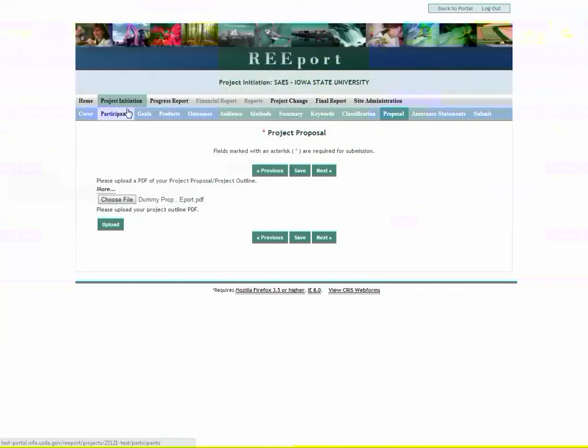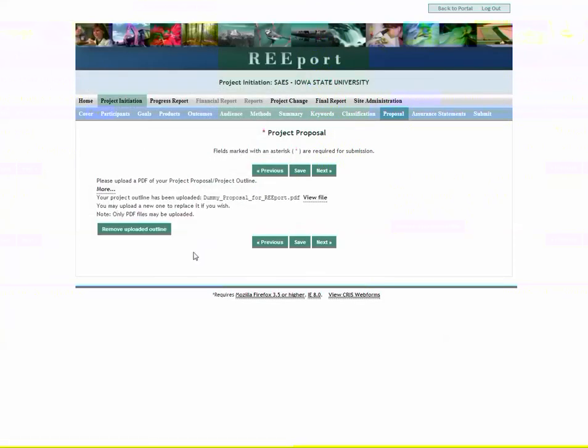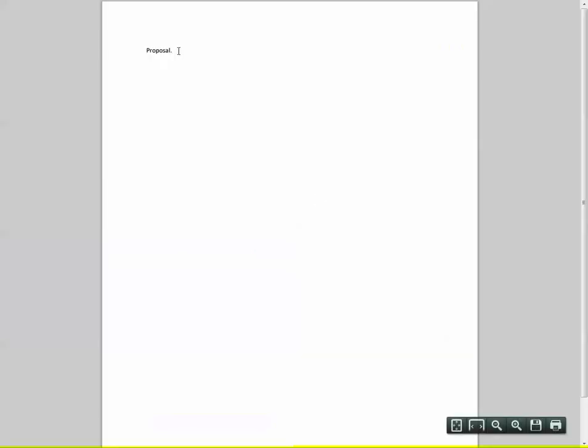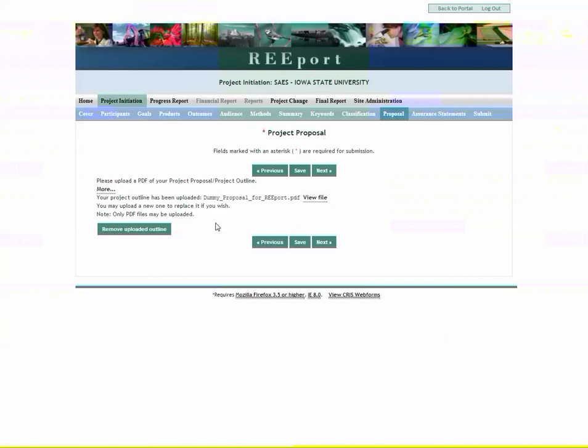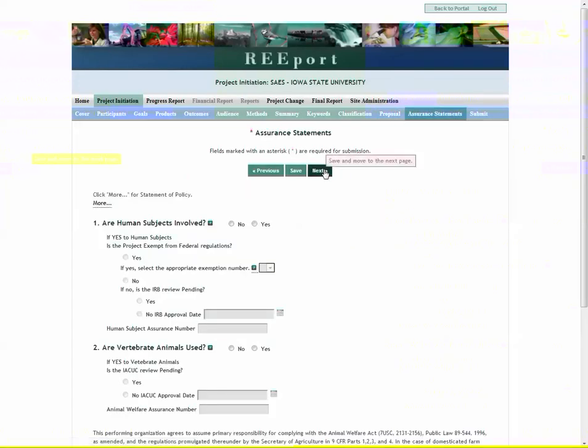I have a dummy proposal there, and then I just click Upload, and it uploads it from your computer into REEport. Now from here you can view that PDF and make sure it uploaded accurately. You can also, if you decide that you need to make changes to it, you would click Remove that uploaded outline and then just upload the corrected one. So we'll click Next to move on and save that.